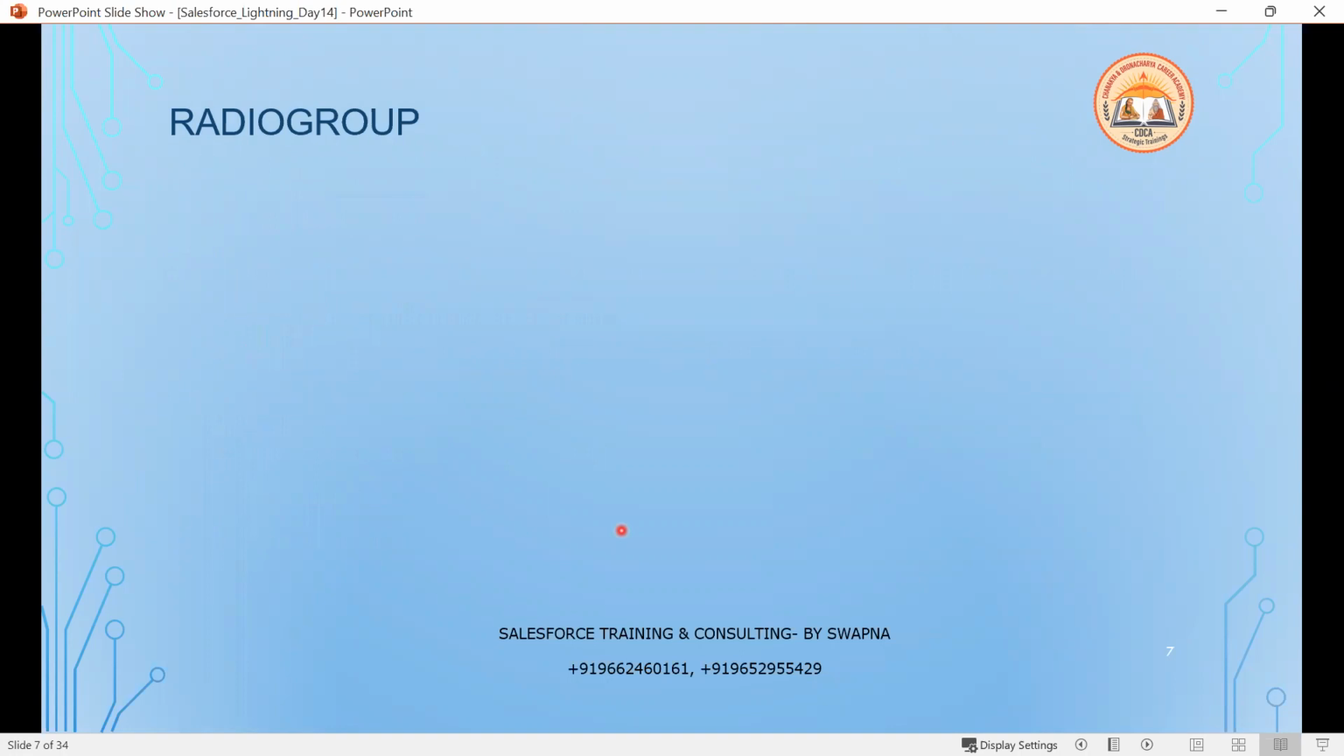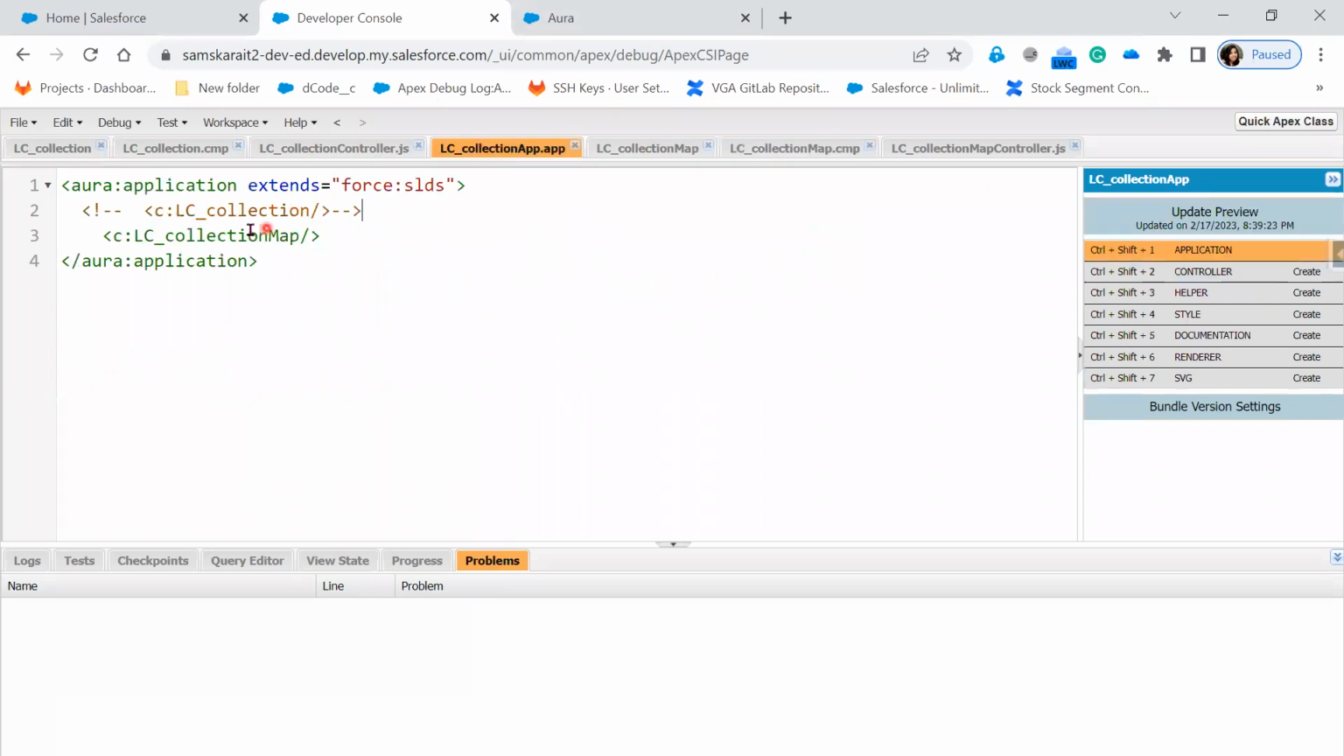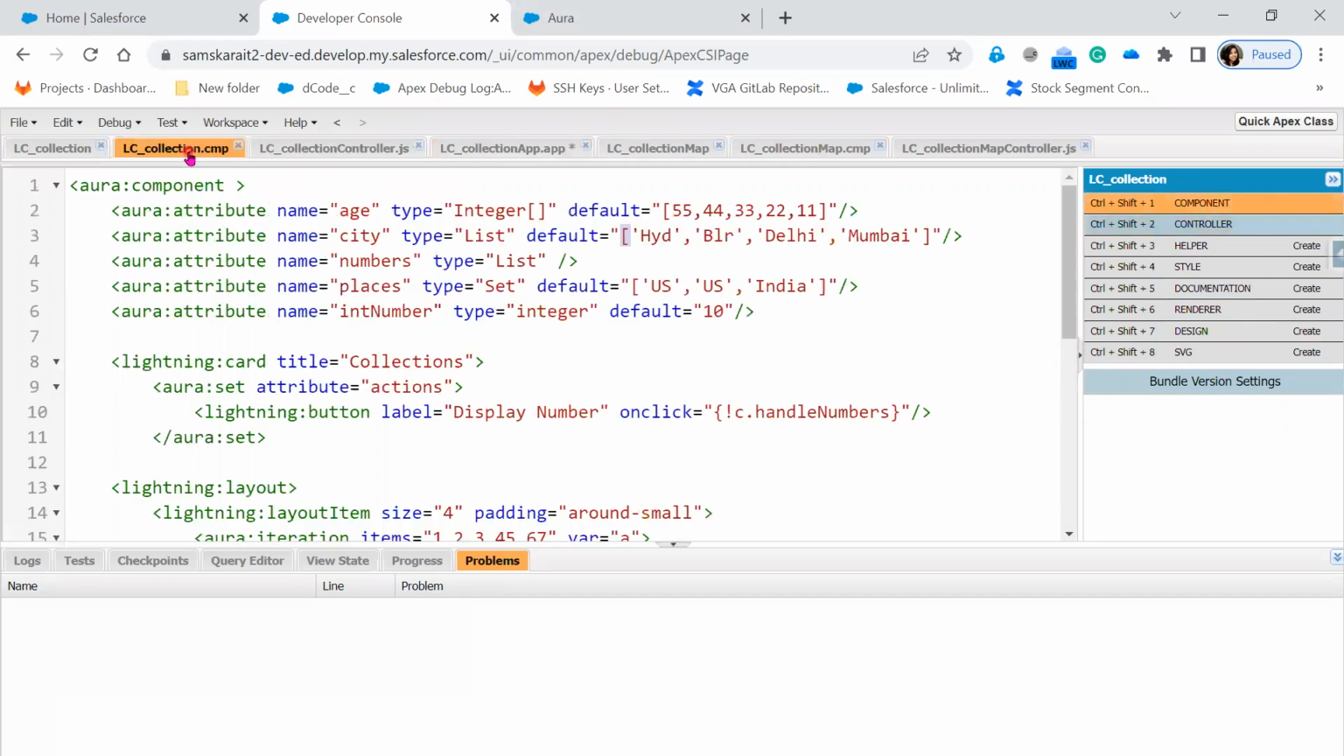Okay, so the next one which I'm going to is RadioGroup. For example, right now we have a scenario where whatever the layout items are there, it is displaying all of them. Assume that. I'll comment out the second one. Okay. Now we have collection. Let's click on refresh.